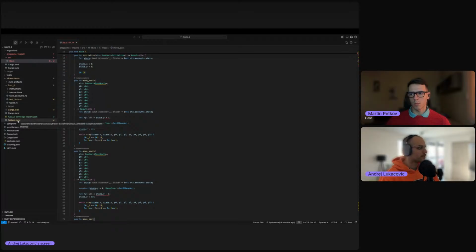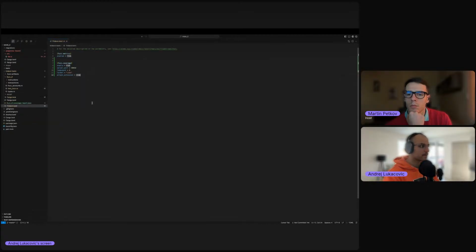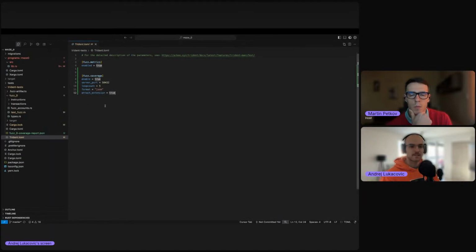The first thing that you need to do is to go to the Trident.toml and add these fields. For the first field, you actually enable the fast coverage. Maybe I can increase the size so you can see it better. You need to enable the fast coverage. The second thing is the server port I was describing earlier in the settings.